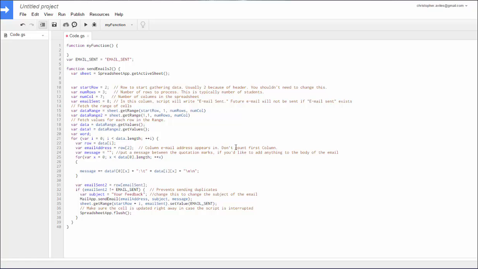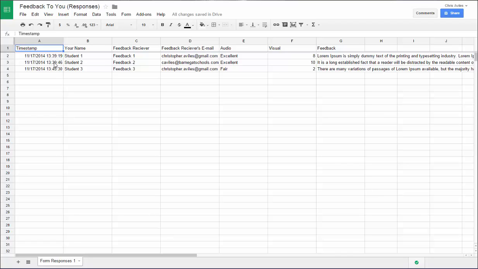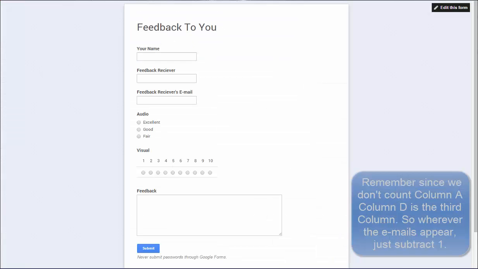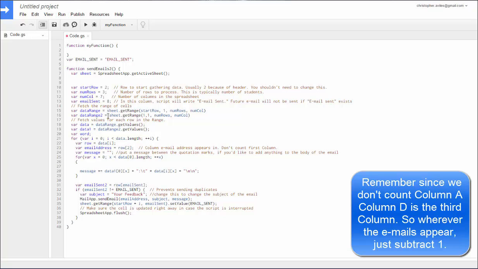Column email address appears in. Don't count the first column. So we're going to go over here, and we are going to see that this first column A is the timestamp. As far as this script is concerned, this column does not exist. But we have column B, column C. That means that the email is in column D, which is the 3rd column. So I'm going to make this number into a 3, because that's where the emails appear that I want to send emails to.